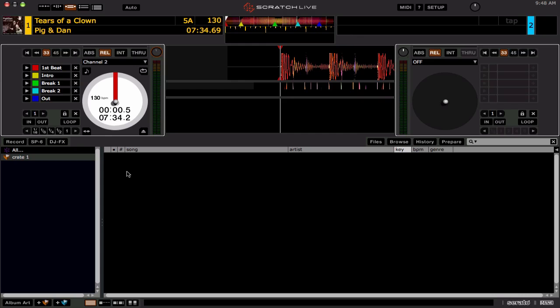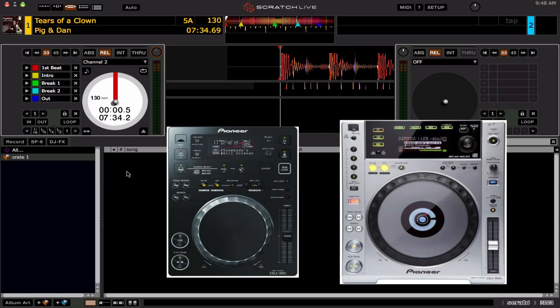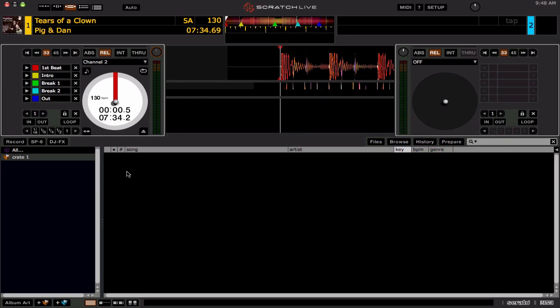Also now in 2.3 comes native HID support for the Pioneer CDJ-350 and the 850. So this completes the new Pioneer model CDJ range for native HID support in Scratch Live. So the CDJ-2000, the 900, the 850, and the 350 now are all native HID controllers in Scratch Live.